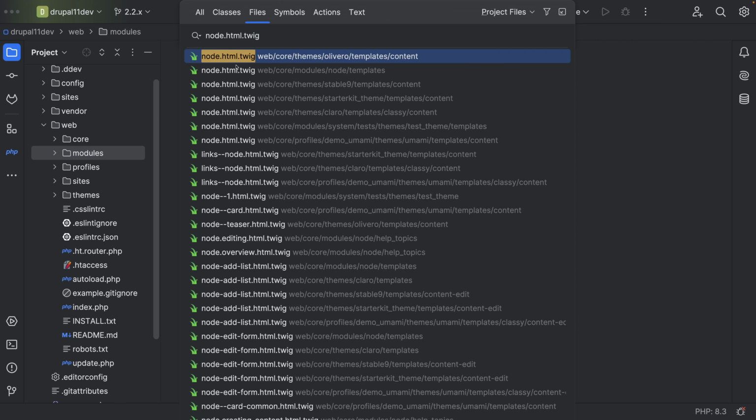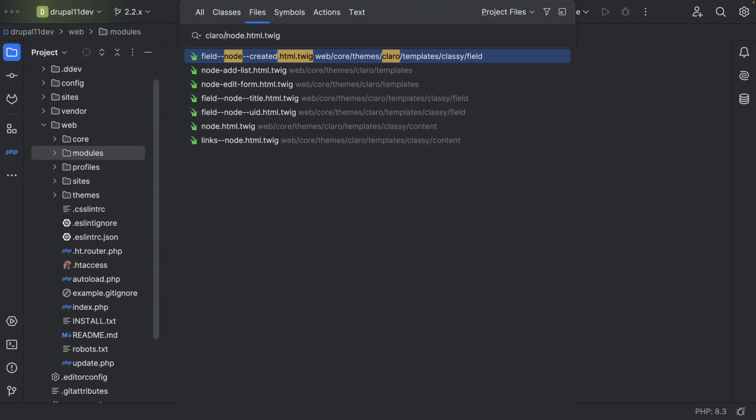Also, let's say I'm looking for the node HTML twig in Claro. I can start typing Claro before. And as you can see, I can get the template inside the Claro folder.